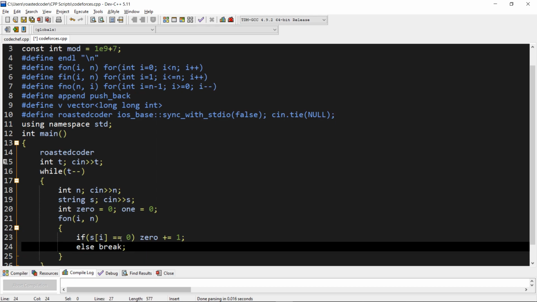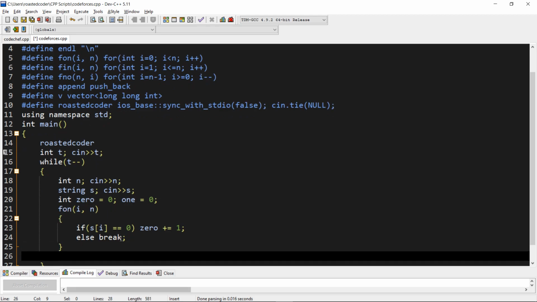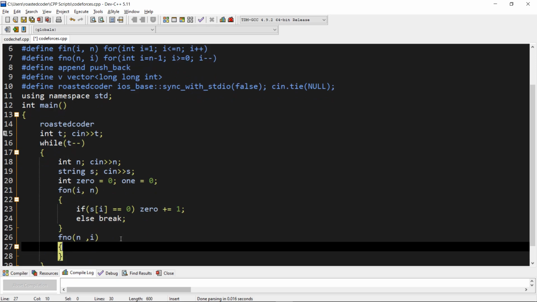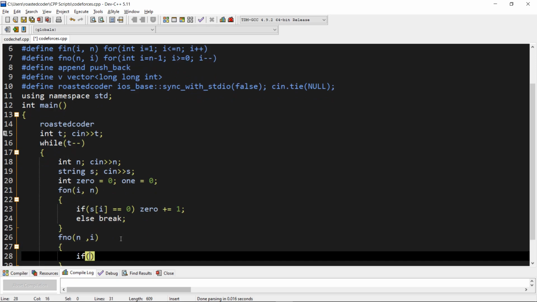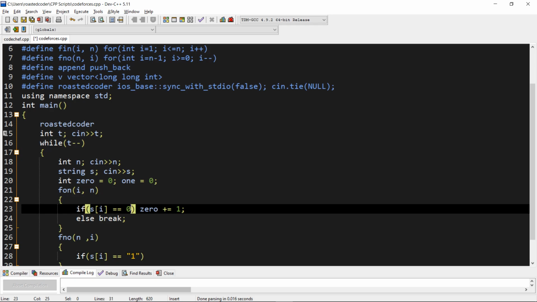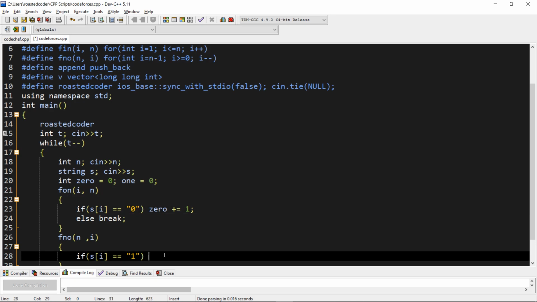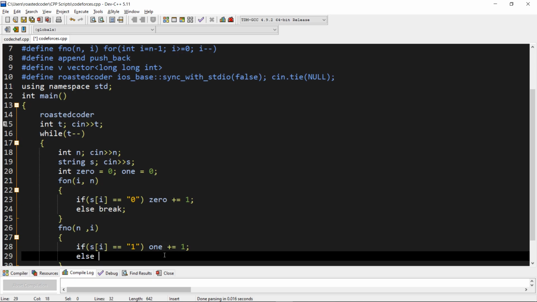And again we will iterate over the string from n minus 1 to 0. Again you can see this macro here, and if s of i equals, sorry, let's take a character here, since we are iterating over a string, we are counting 1, then we will increment count of 1, else we will break out of the loop.